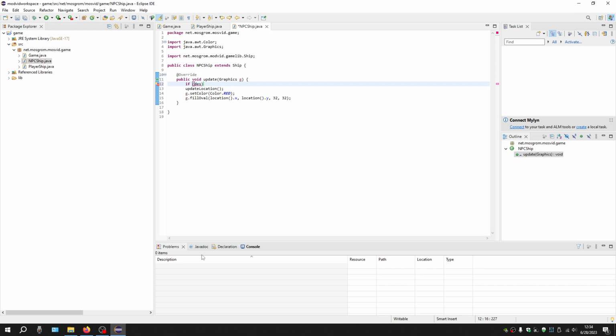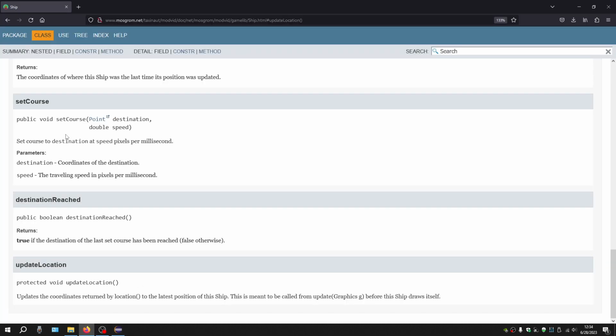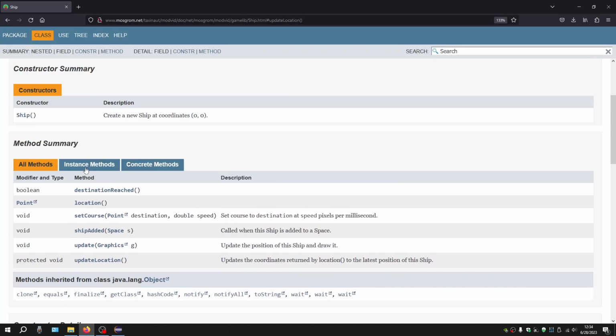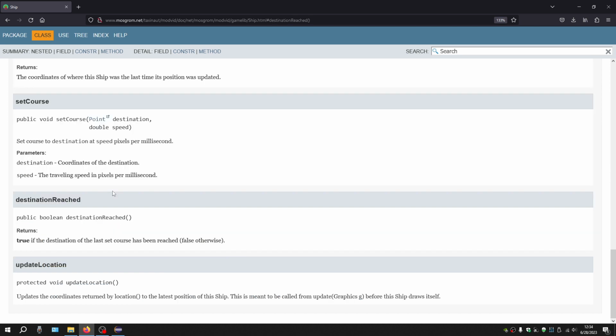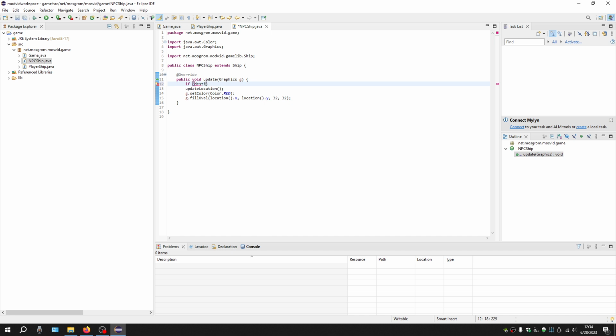destination reached, because that's a method on ship, you can see here, right? Destination reached method. Where is it? True if the destination of the last set course has been reached, false otherwise. So destination reached is a method on the ship class that we can use here from the MPC ship class. If that's the case, then you set a new course. Then we do set course and then to somewhere else.